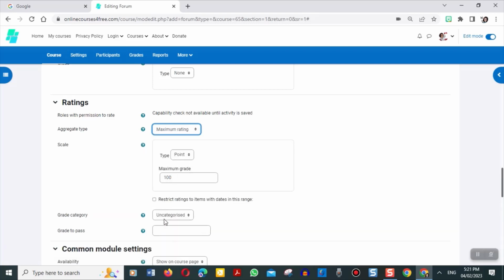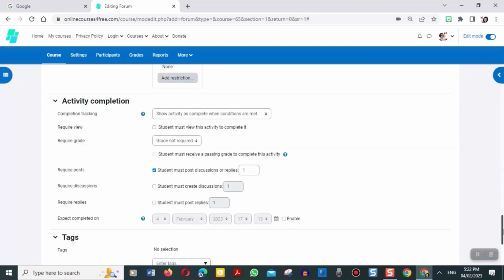Point is 100. My gradebook is not categorized yet, but if it is, you can choose the category. So it would have been smart to categorize the gradebook first, which I did at my other center. So at the beginning of the term, I just upload the gradebook that I have already categorized from my previous course. And the grade to pass at our center is 70. But in this one, I'm not going to use 70. I'm just going to use 100 because it's either done or not done. And that's it. So that's how we do that.